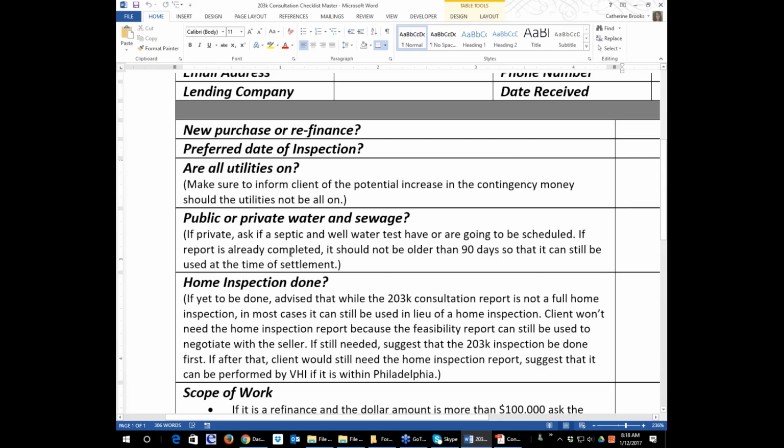If the report is already completed, it should be no older than 90 days so it can still be considered usable at the time of settlement. And the reason why we say 90 days is because you're allowed to have a septic report that is 6 months old. However, many times 203K transactions take about 6 to 12 weeks to close. And if you have a 4-month-old, 5-month-old septic report, it won't be good by the time they go to closing. So a good rule of thumb is to say, is the report less than 90 days old?